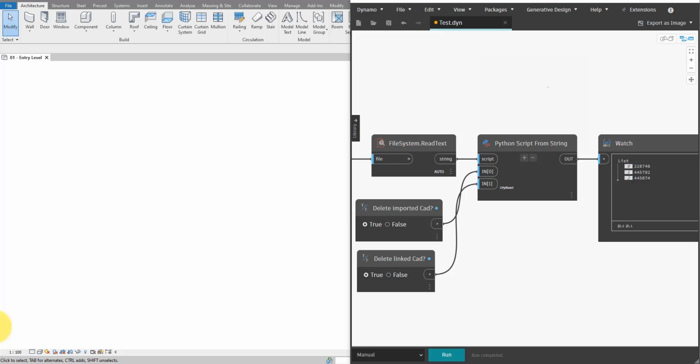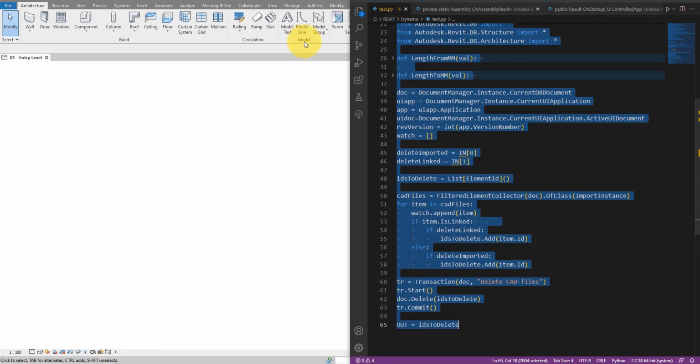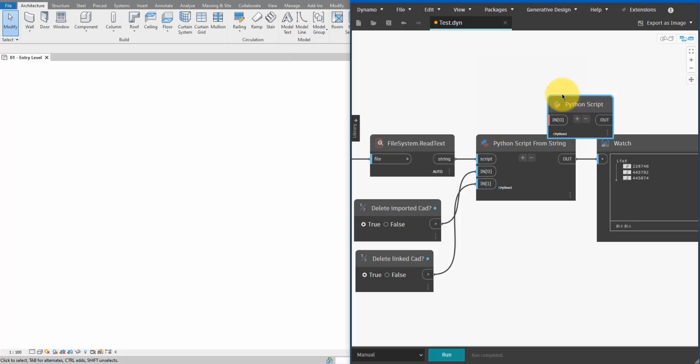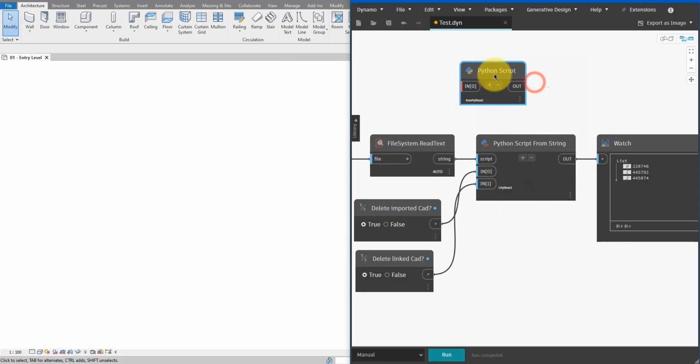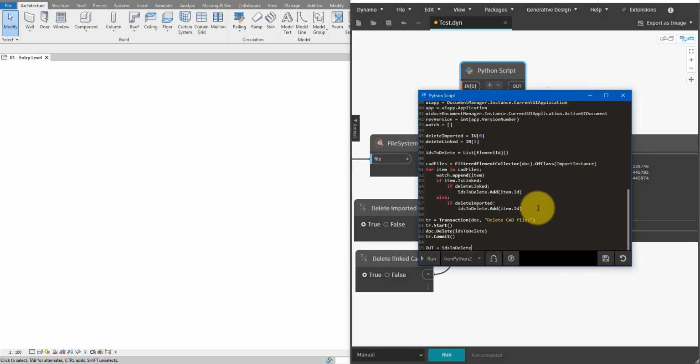Anyway, if you just want to remove imported or linked CAD files this time, then this script here will be all you need. The last step for us to complete this is to go to here, select everything, Ctrl C to copy, and drop in here a proper Python script node. I will right click here and choose to say we want to use Python 2, just for maximum compatibility for now. Now when I double click to open it, I can simply paste in here all the text I have copied previously, like so.